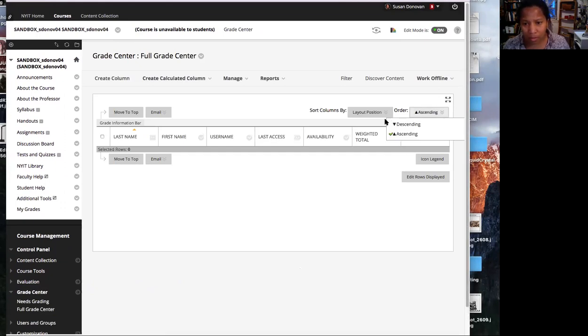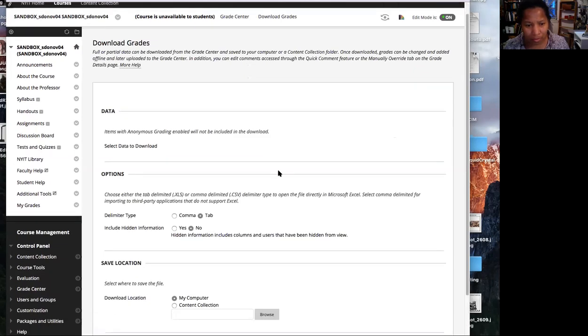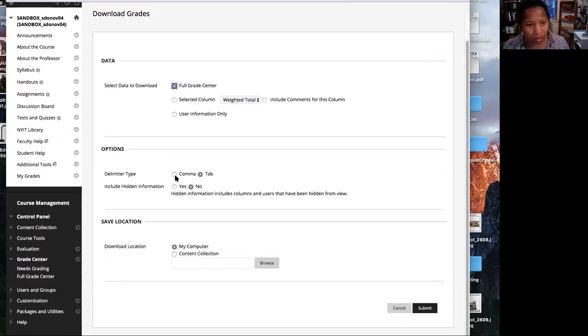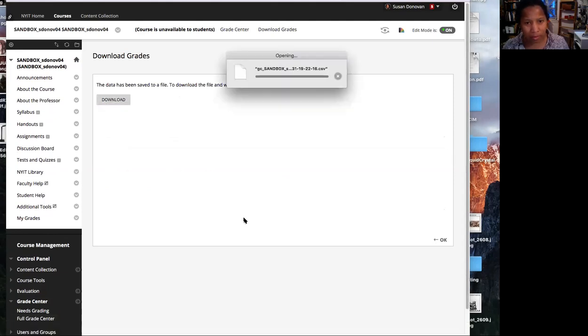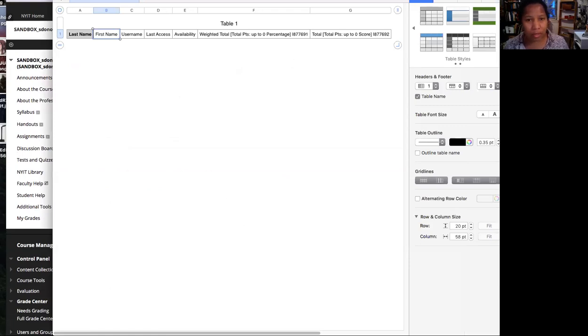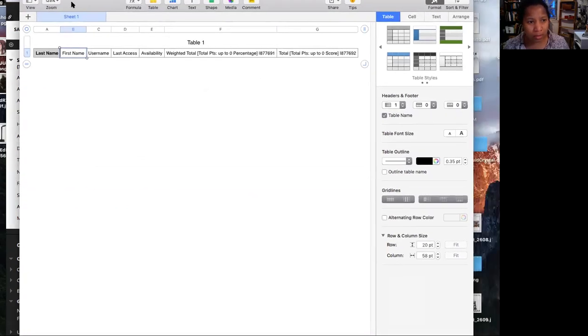Let's begin by going to Work Offline and downloading the existing data. We'll download it as comma separated to my computer. I find that comma separated works a little bit better. We'll be given a download link, and then we can go ahead and click on the CSV file. Whether you're on a Mac or PC, that will open up in your spreadsheet.